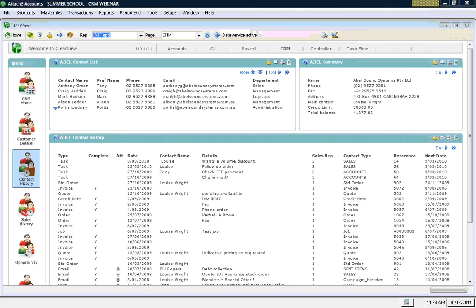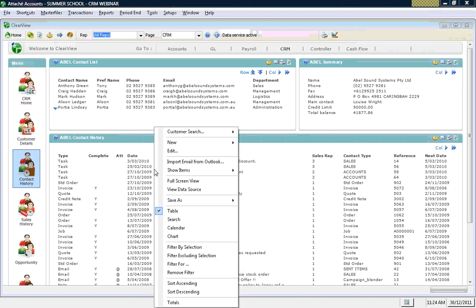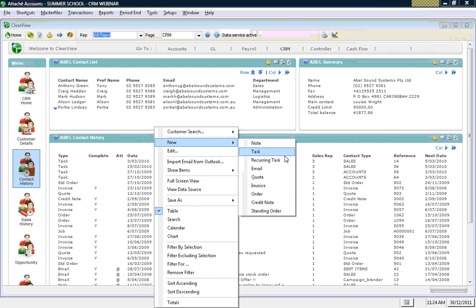To create a new transaction or entry, right-click anywhere on this page and select New. As you can see, you can create a new note, a new task, a new recurring task, a new email, a new quote, invoice, order, credit note, and standing order for this selected customer without having to go to the Attaché menus.